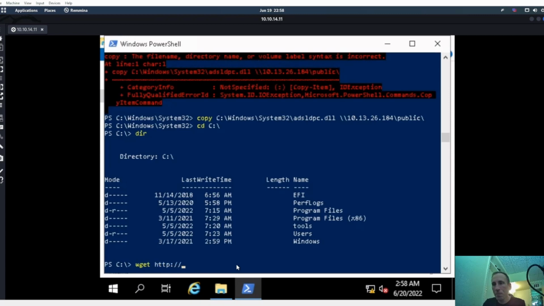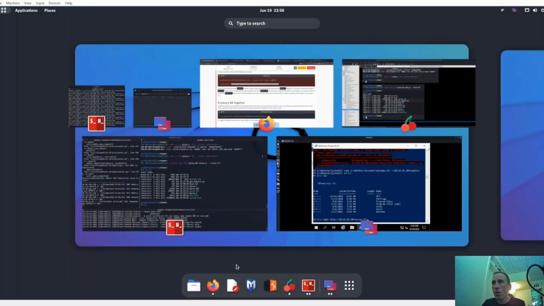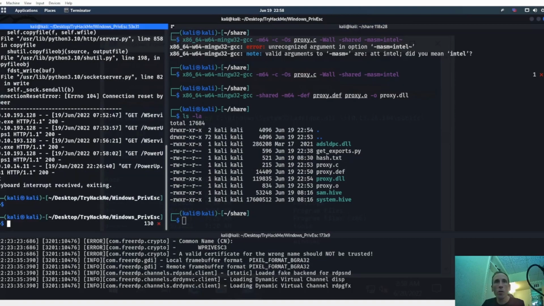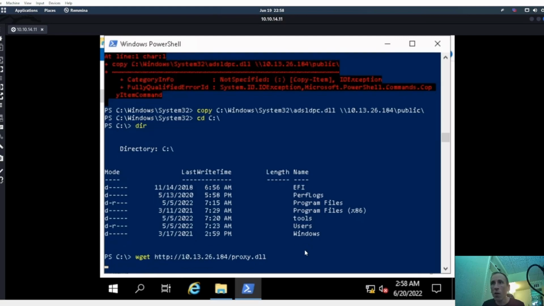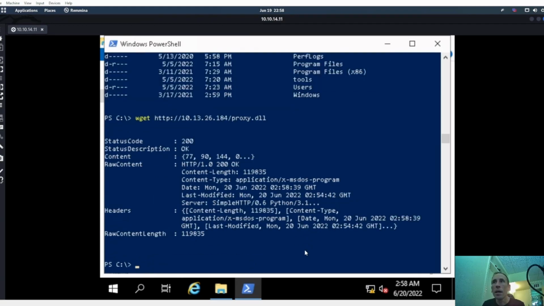Let's do a wget 10.13.26.184 slash proxy.dll. Let me put this in the correct folder real quick. CD into share. Make our Python server again. We'll throw that guy over into there. And I should probably do an out file. At least we know we can get to it, right?